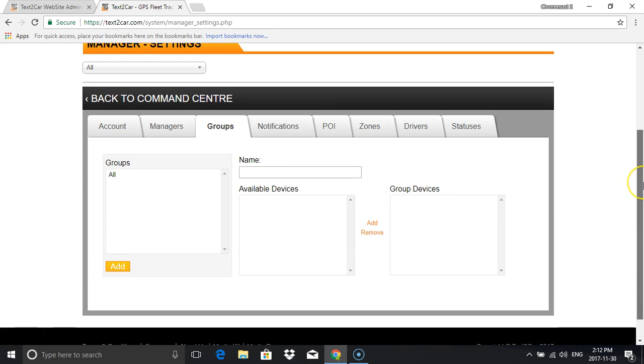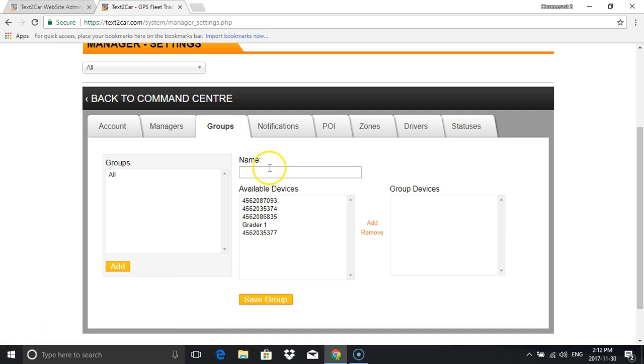Now we're definitely going to want to group our units together. Things like graders should be grouped together and mowers should be grouped together so that we can look at reports specific to just those units. So the first thing we'll do is click on Add. Here we're going to title our group, and then we're going to select the units we want in the group. You can actually hit Control and select all of them at once. Then just click this Add button, moving them into the group. Once you're done, make sure you click Save Group.